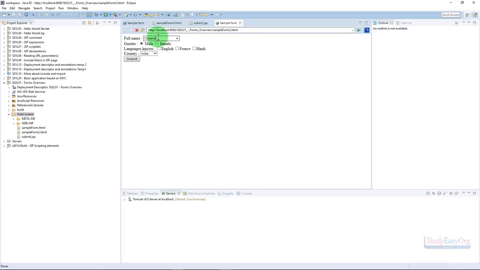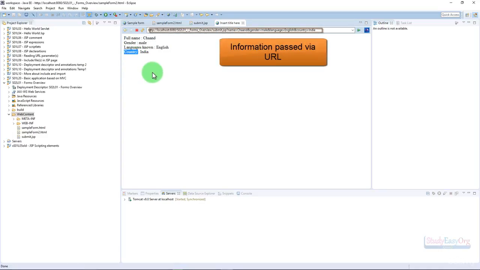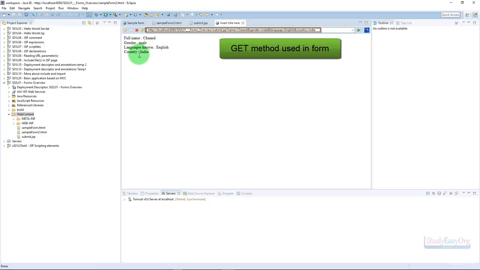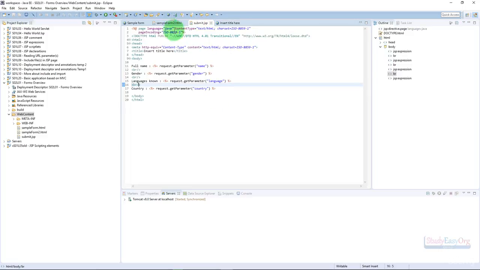Name is Chand and gender is male. I know English and Hindi, and country India. Let us make it English only, and let me submit this particular form. Here we go. So the output is full name Chand, gender male, language known English, and country India, which is perfect. So this is very easy, and let me show you a couple of more things.